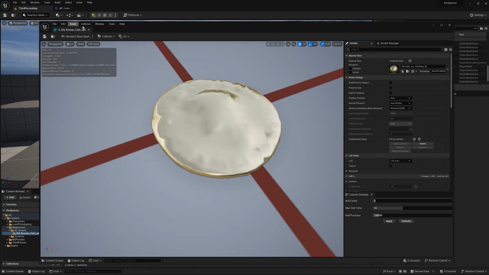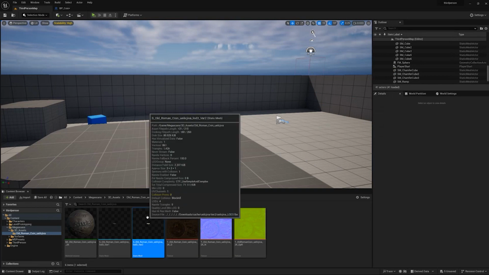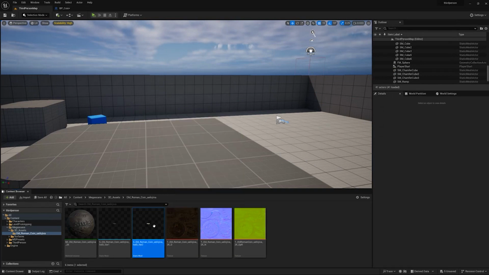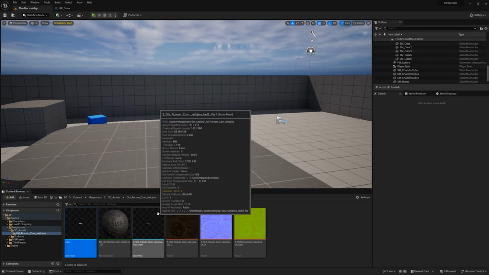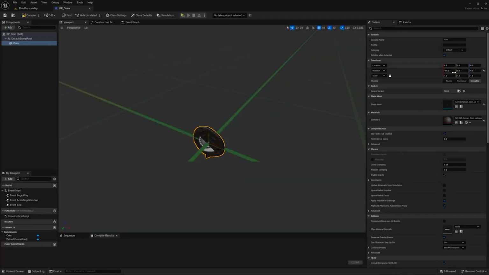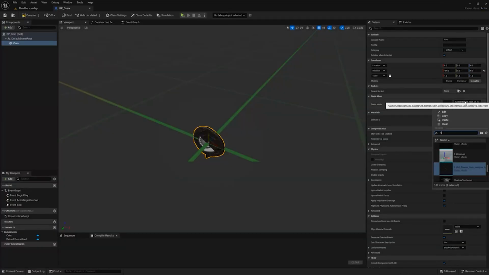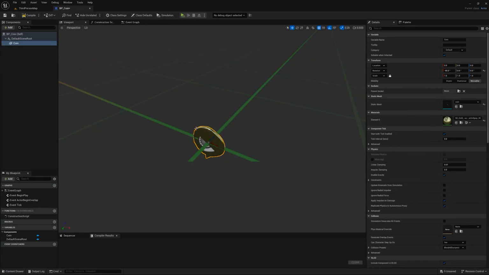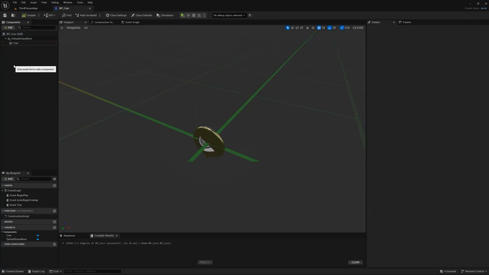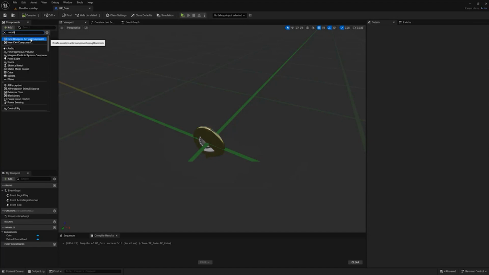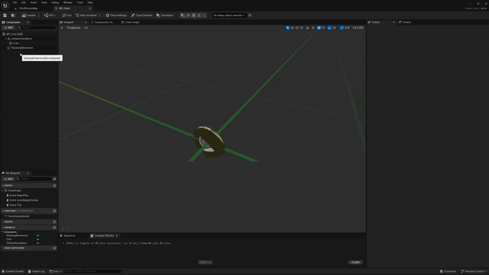Save. And then that gets rid of, like, even though it doesn't have any of the embossing and coin stuff on it, that's what I want. I don't want the Roman, so I'm just going to go coin. Go back to my BP coin, change my static mesh to coin. Save, compile. Now, what I need to do is add my rotate. Rotating movement.